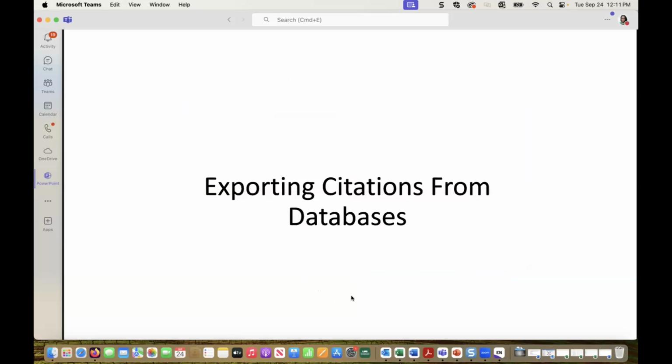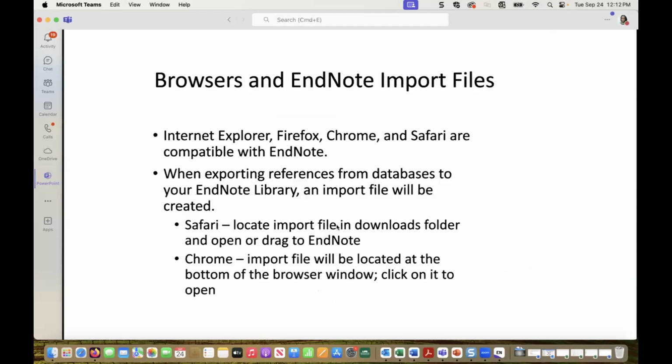Okay. All right, so now exporting citations from databases. Before I go on, any questions about what I've said so far? Nope. No, we're good so far? Okay. So now exporting citations from the databases.